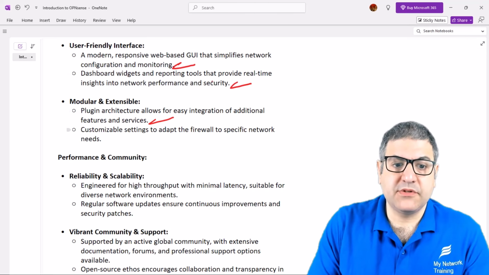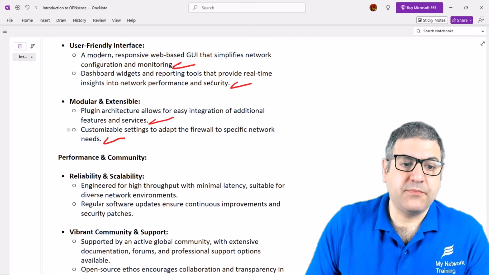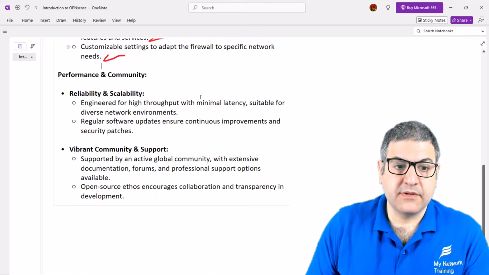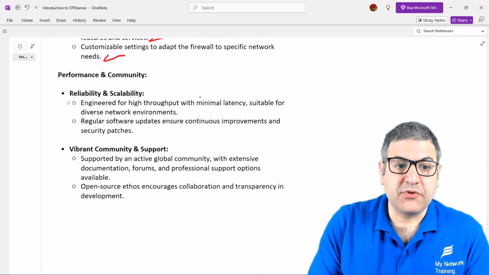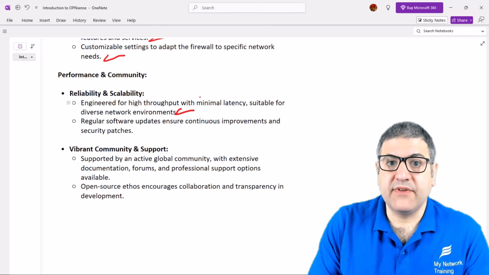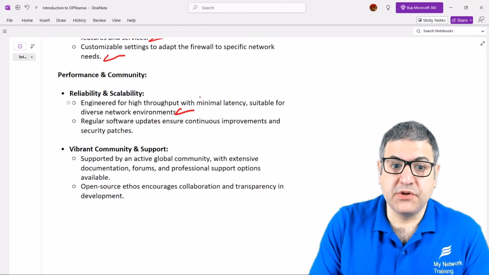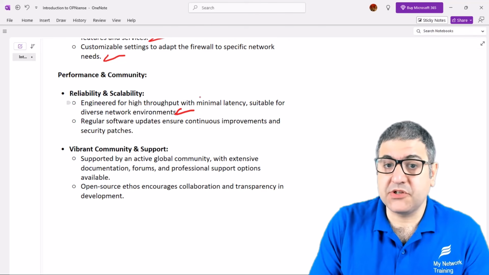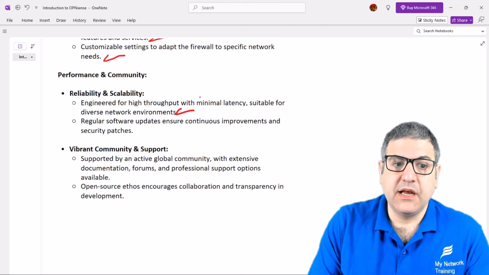It has customizable settings to adapt the firewall to specific network needs. Now, as for the performance and the community, we are going to speak about reliability and scalability. It is engineered for high throughput with minimal latency, suitable for diverse network environments. So the OPNsense devices made by Deciso can provide you high throughput and very minimal latency. It has been tested and everything works perfectly. It also provides regular software updates to ensure continuous improvement and security patches.